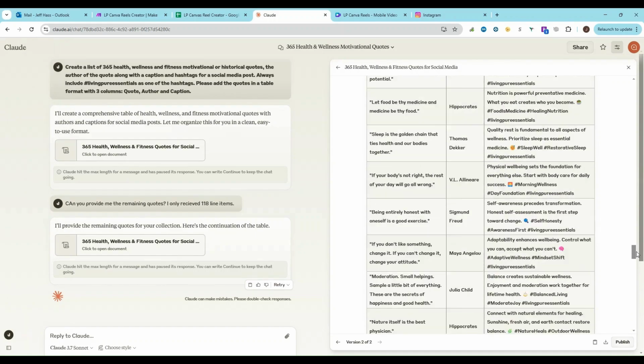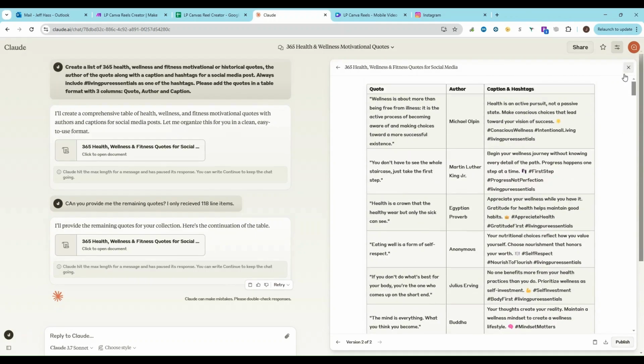So you can just do a copy and paste from this. And actually, one thing I noticed with ChatGPT, it doesn't always provide all of the number of items I request. I wanted to see how Claude did, and Claude they kind of act similar. I asked for 365. I only received initially 118.